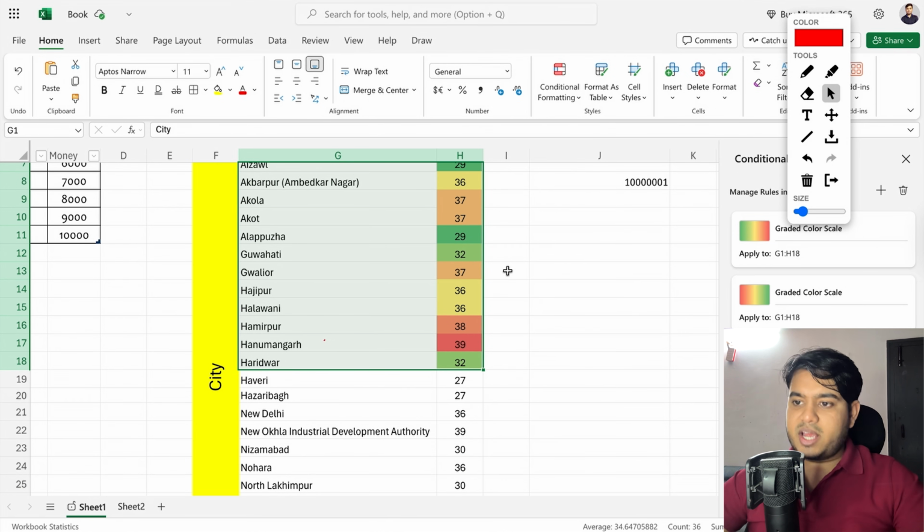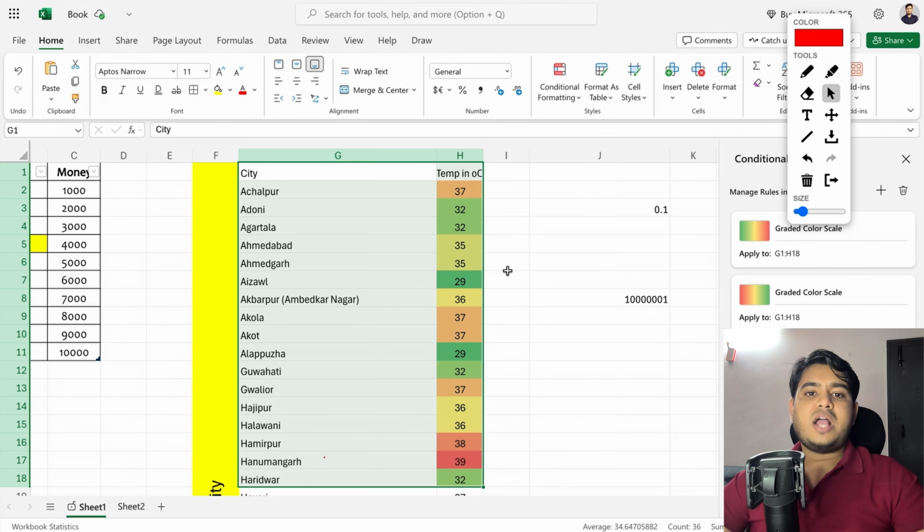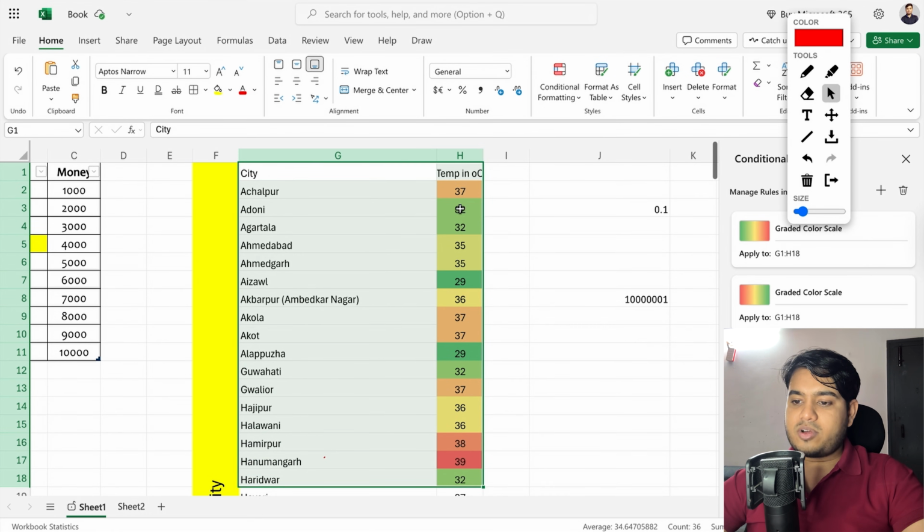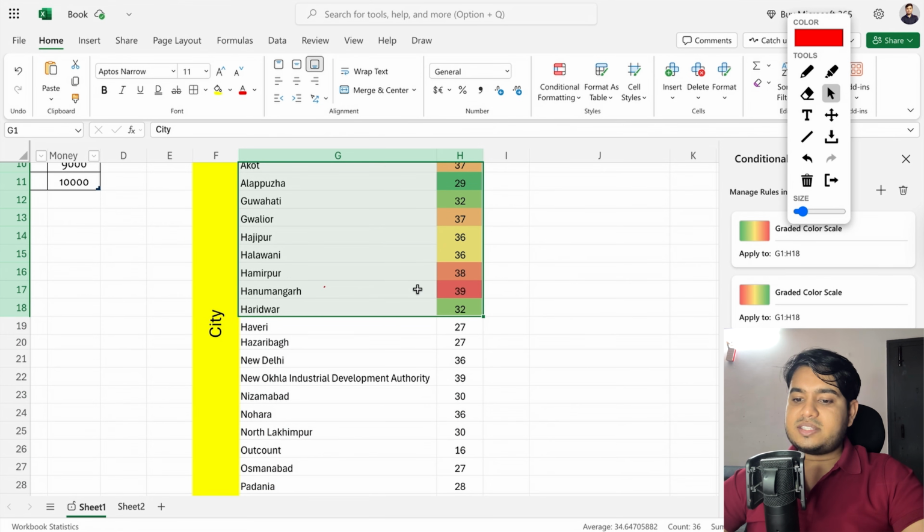This is very helpful when you have multiple values and you don't know which value is better or which value is worse. For example, if you want to understand the temperature of cities, then you will get to know that this city has a lower temperature than other cities because it is showing in green. Hanumanthgad is showing 39 as the temperature and it's showing in red. So you can easily understand from this whole chart that 39 is the highest value.